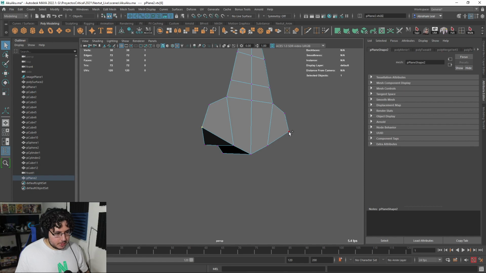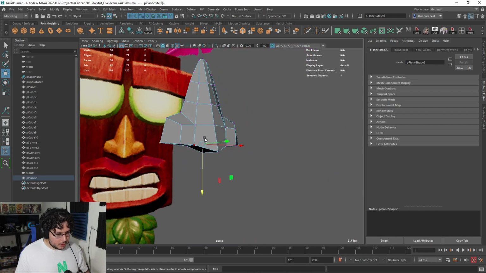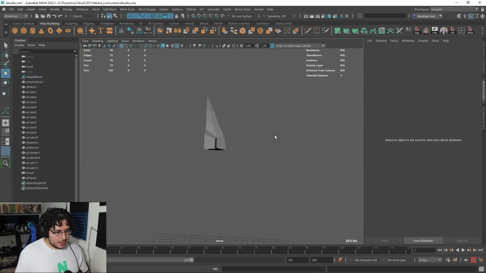Now, I think we definitely need to grab these two guys, just bring them lower, so that the nose is a little bit flatter on the bottom side. We're going to be sculpting this thing as well, so don't worry about that. But as you can see, we get this very nice, basic shape.